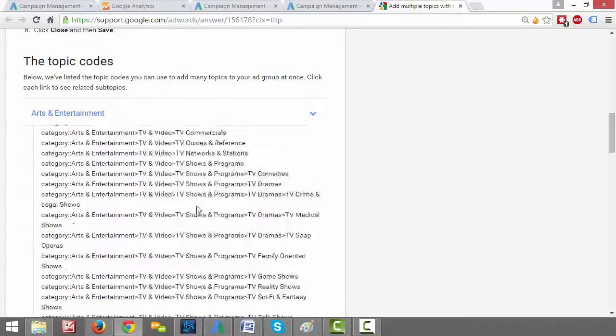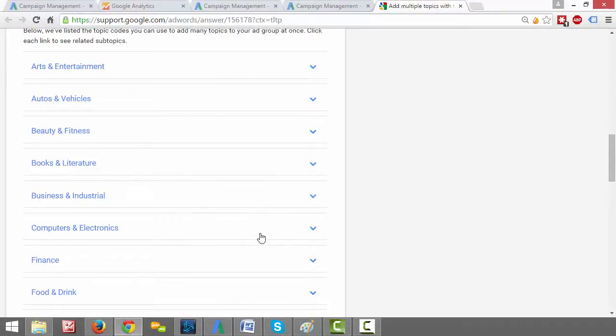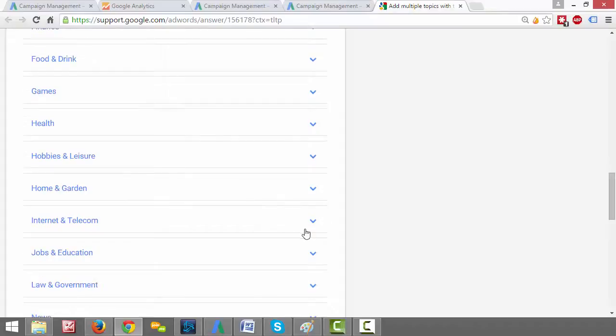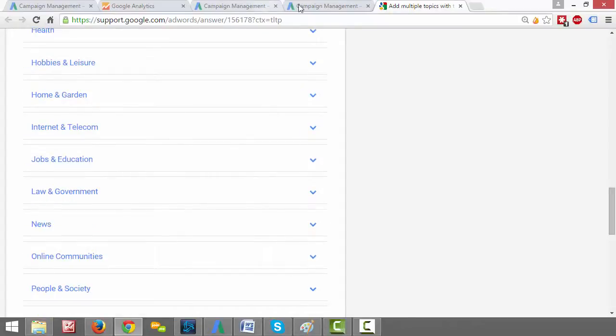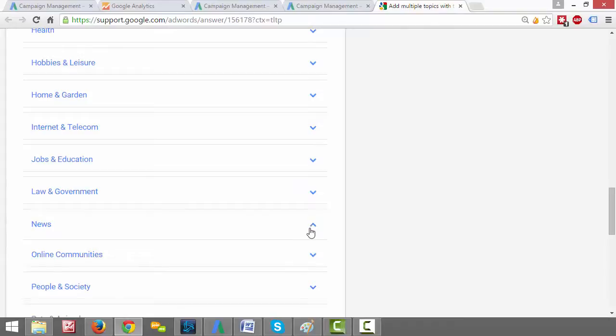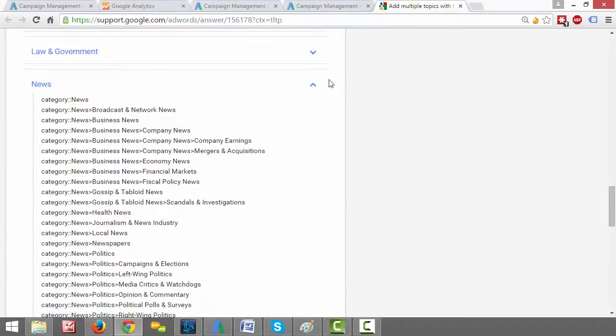So I really like this because there's generally only one or two of these categories that are really relevant to your product. If you're in landscaping, for example, most of this stuff is not going to be relevant to what you do. So you can just pick the two topics that are relevant, rather than having to manually click each one of these in AdWords, because there's a lot of them, as you can see here. If we look under news, there are so many for news.